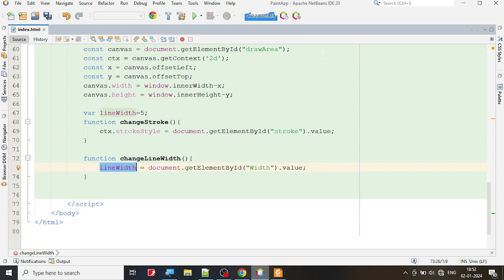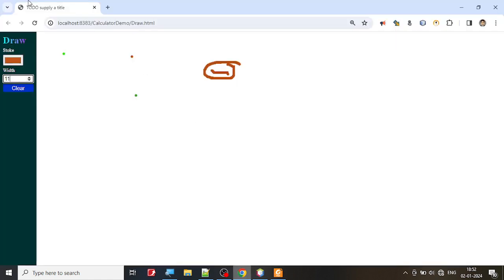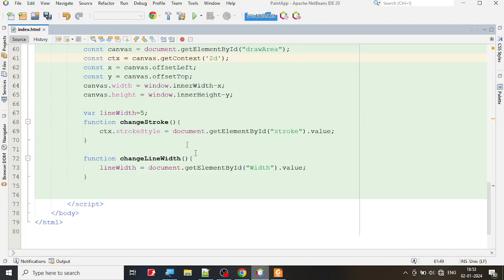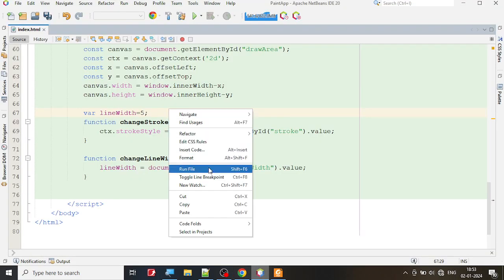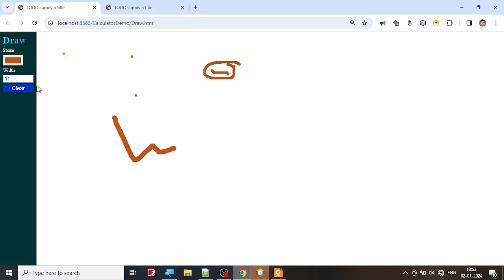Now let's look at how to draw the lines. That is the next thing we are supposed to do. Let's look at how to draw this line. I think I closed the other one. Let me go here and run it one more time. So let's look at my sample one.